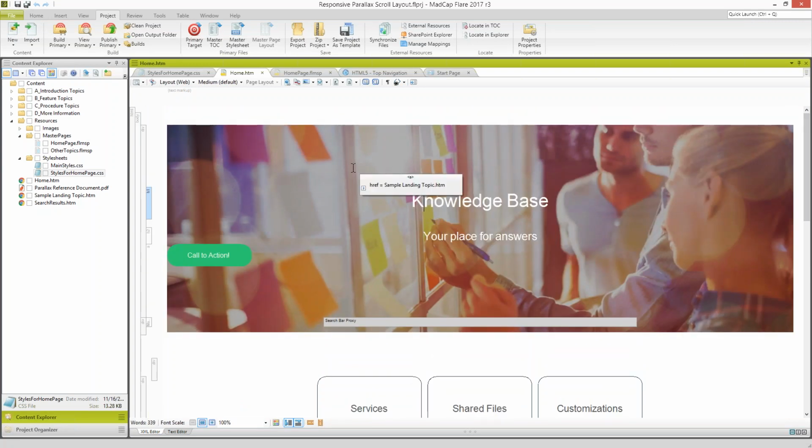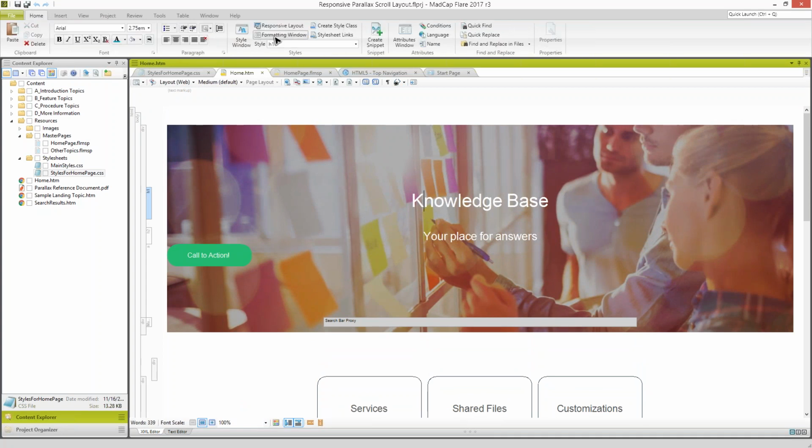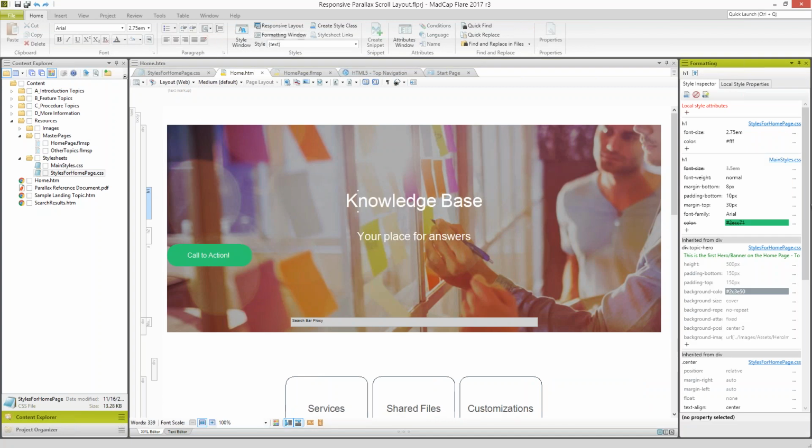If you've downloaded 2017 R3, one nifty tool that we've added is the style inspector. So it's definitely going to help you out when you're working with these templates, especially if you ever wonder, why does something look this way? So the style inspector is here under the home ribbon. Go into the formatting window. And then we'll see we have the style inspector here on the right. So what this does is if, for example, I click this H1 here, on the right, it'll tell me all of the reasons why it looks that way.